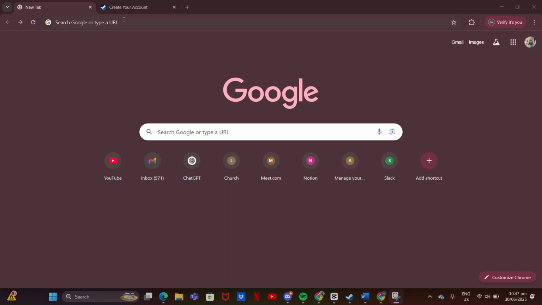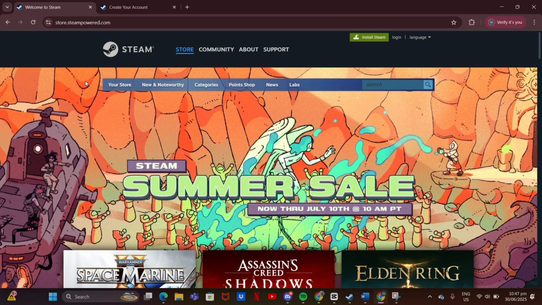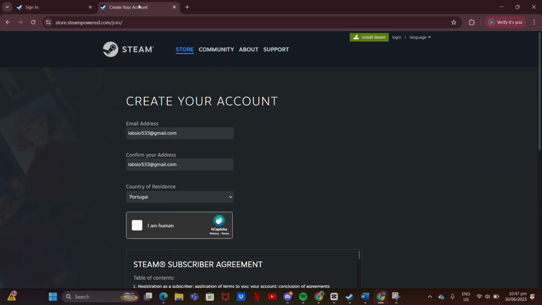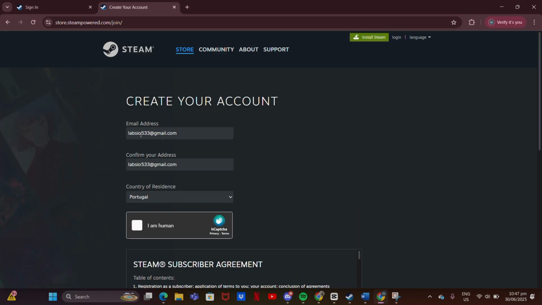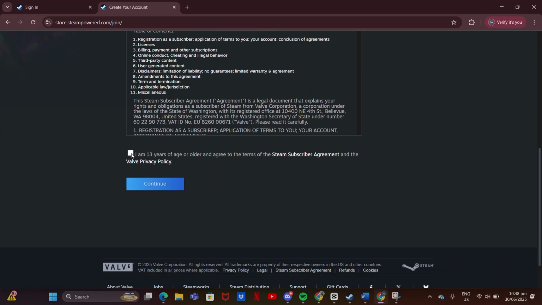First, open the Steam app or go to store.steampowered.com. Then, log into your Steam account or create one if you don't have it yet. To create your account, enter your email address, confirm it, and choose your country. Then complete the CAPTCHA and agree to the terms, then click Continue.